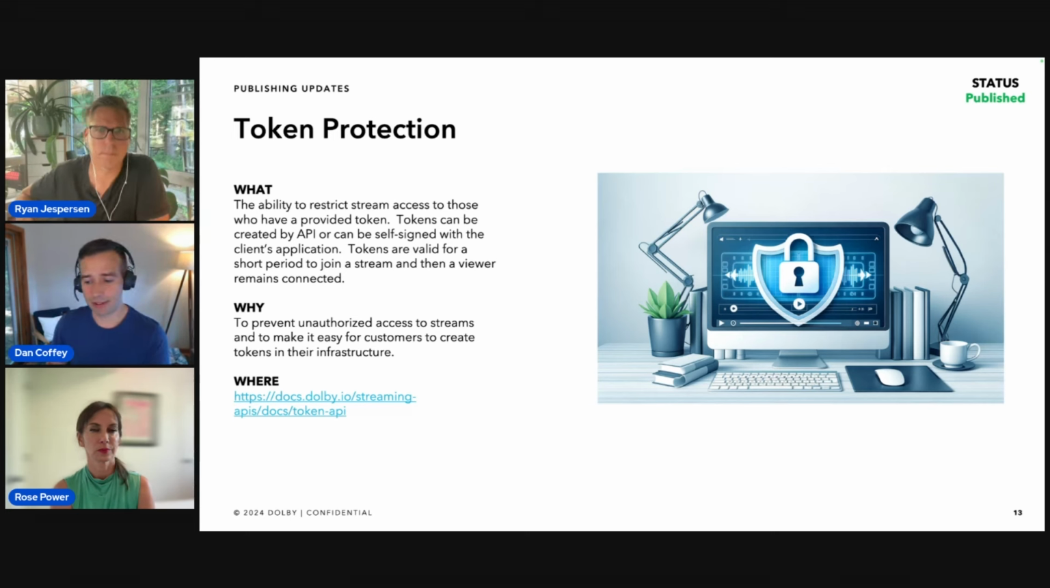Yeah, I mean, it started off very simply. It was, hey, we need to protect our streams, token protection, pretty straightforward. But the thing that we've added that's relatively new is the ability to self-sign your own token. So you can create a token with the API, but if you have 100,000 viewers connecting to Millicast, you don't want to call our API 100,000 times to get tokens for every single viewer.